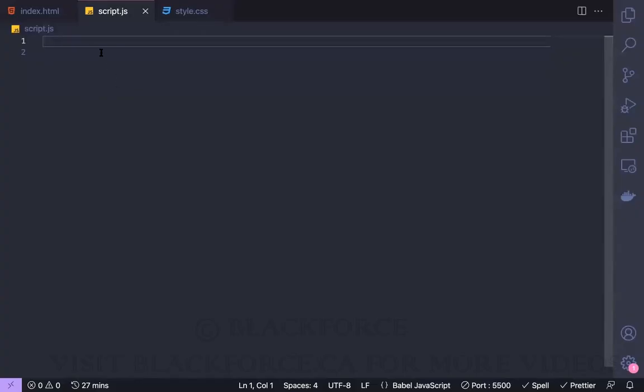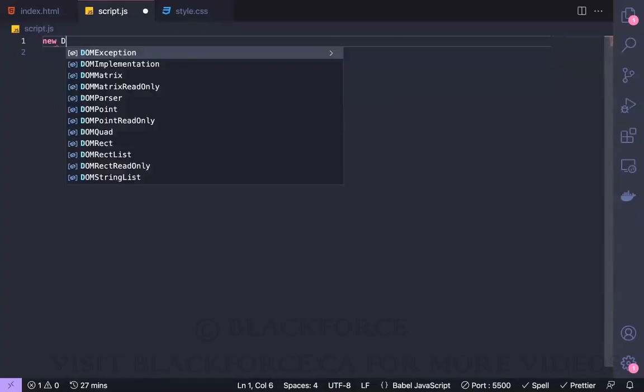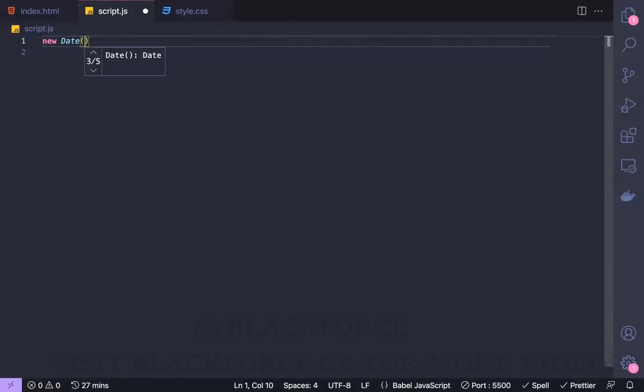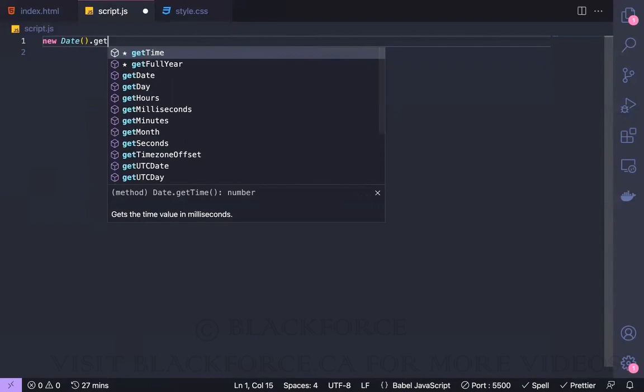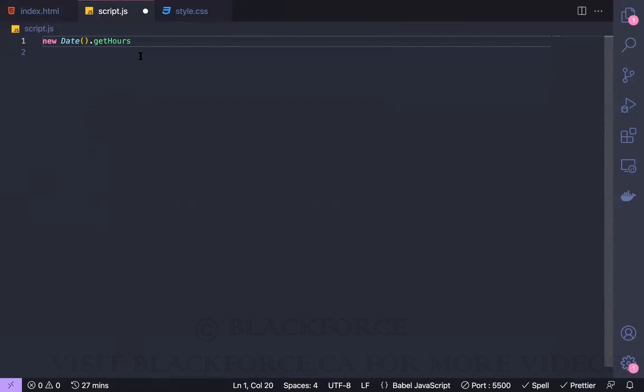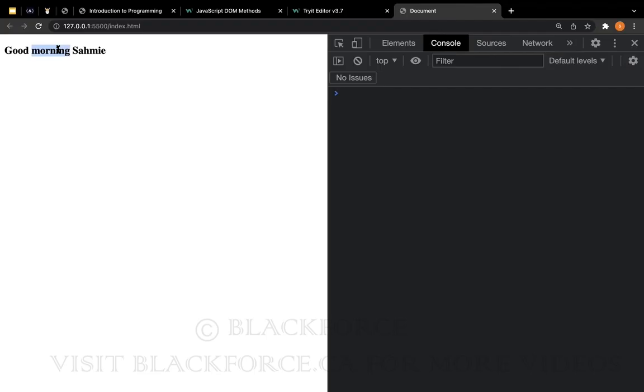So if you remember, in JavaScript we have dates, right? I can do new Date and get the date, and maybe get day. I can get hours. I think we did this the last time. So with that, I can conditionally check what the time of the day is and just display an appropriate greeting, right? So let me just see if I can quickly do that.